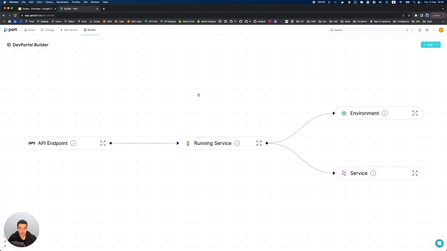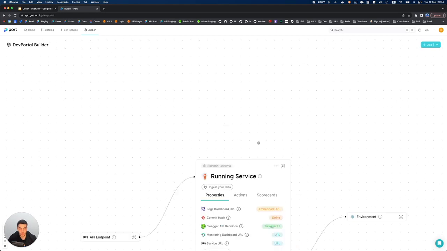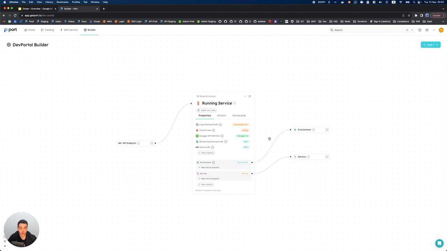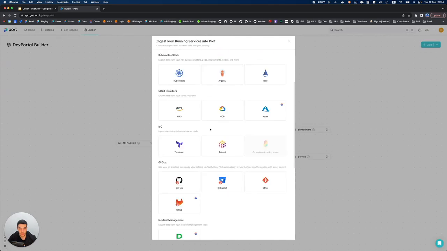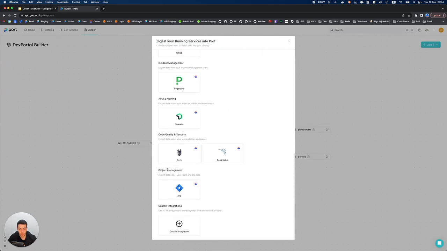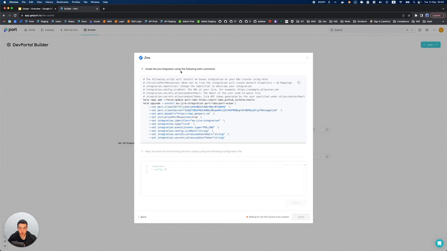In here, we have the Port environment with basic data model, some blueprints, and information. What I want to do now is start using the Jira Ocean integration. So I'm going to go to the ingest your data model. I'm going to scroll down to the section for project management and select the Jira integration, which we can see is powered by Ocean here. Now it's going to show me the installation command if I want to install the integration using Helm. And it also includes some placeholders for the different parameters that I need to input in order to get started with the integration.